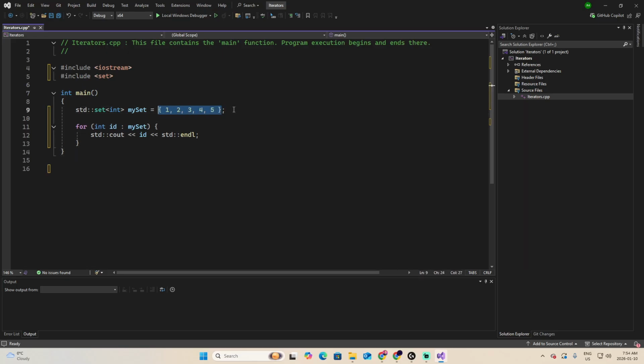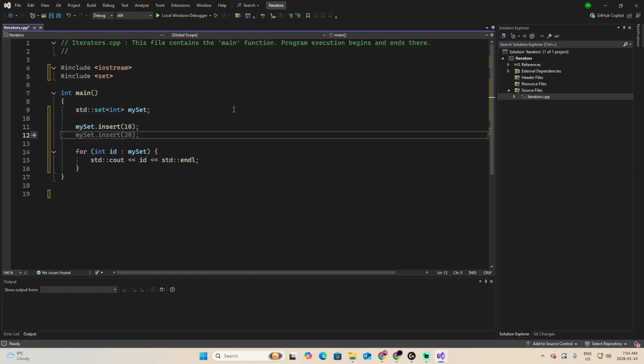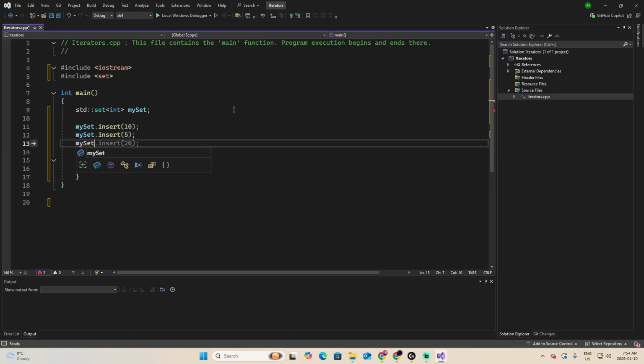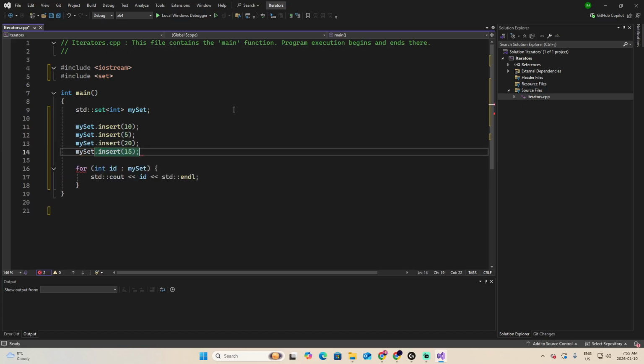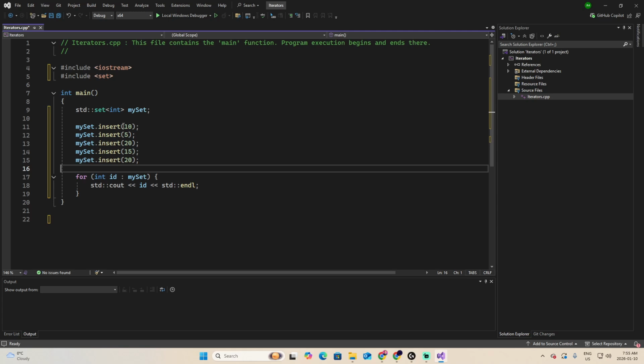Let's do some variations for this example. First, let me just define the set, and now let's add values. So I'm going to add 10, then I'm going to add 5, then let's use 20, 15, and now I'm going to repeat a value, let's say the 20 again. In principle, I am adding 5 different values, but 2 of them are the same. When I iterate through this set, 2 things will happen. First, the repeated value will be removed, and the second is that it will present the set in order. Let's test it.